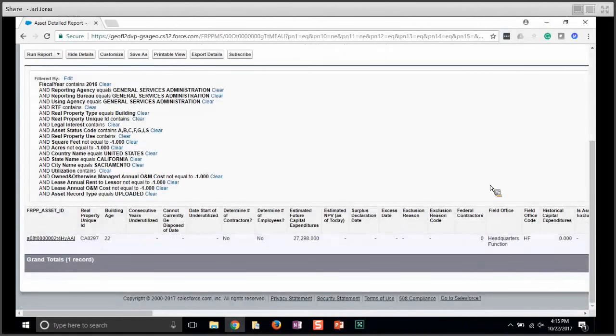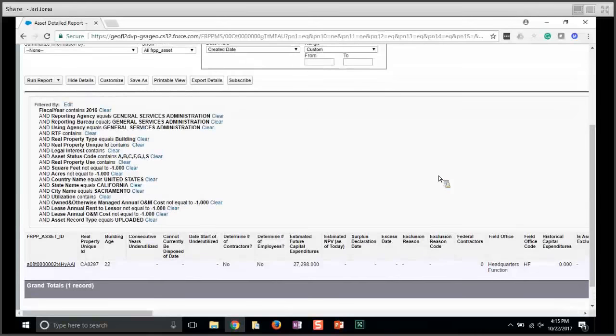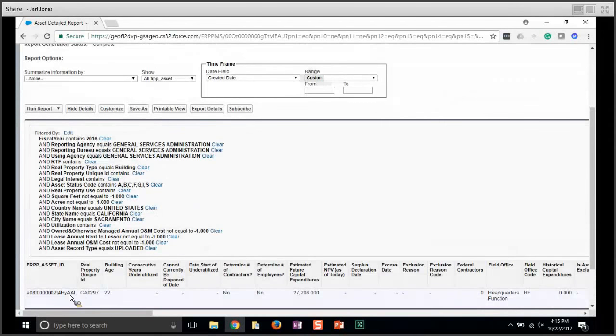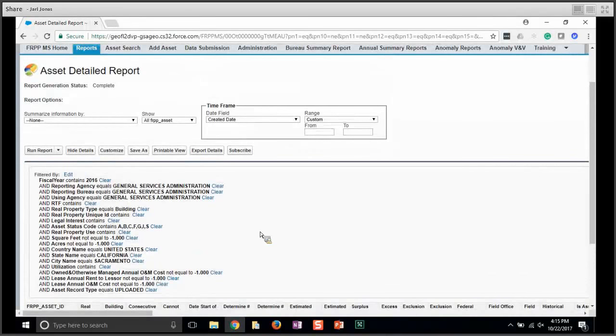You also will only be able to access the bureau or agency to which you were assigned and the related information. Okay, so as I noted earlier, unlike what we did earlier, which is to go into the particular asset record page, here I want to remain on the report page. And as we saw in the screenshot, we're going to go ahead and select the printable view.